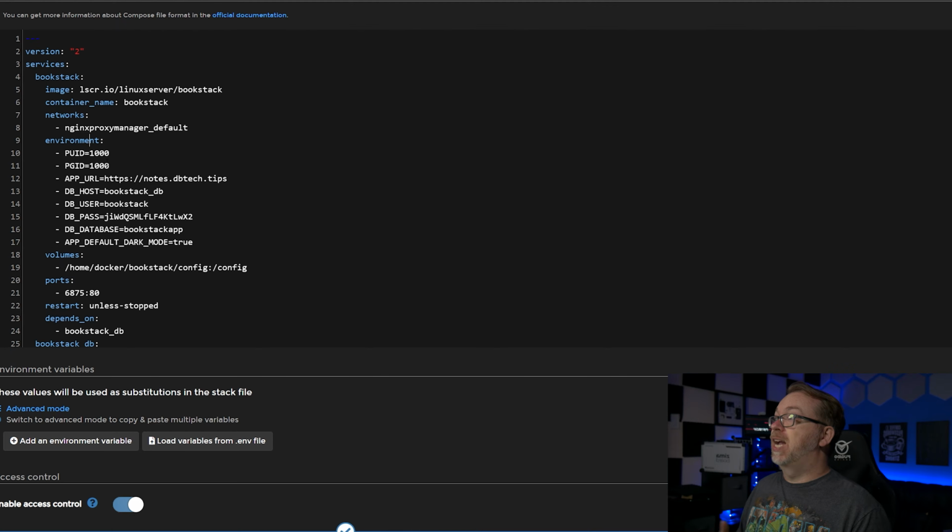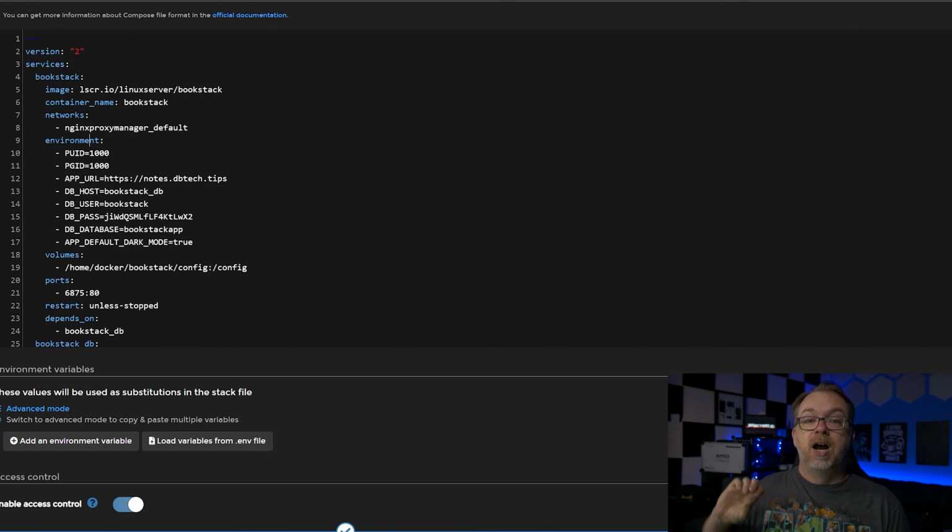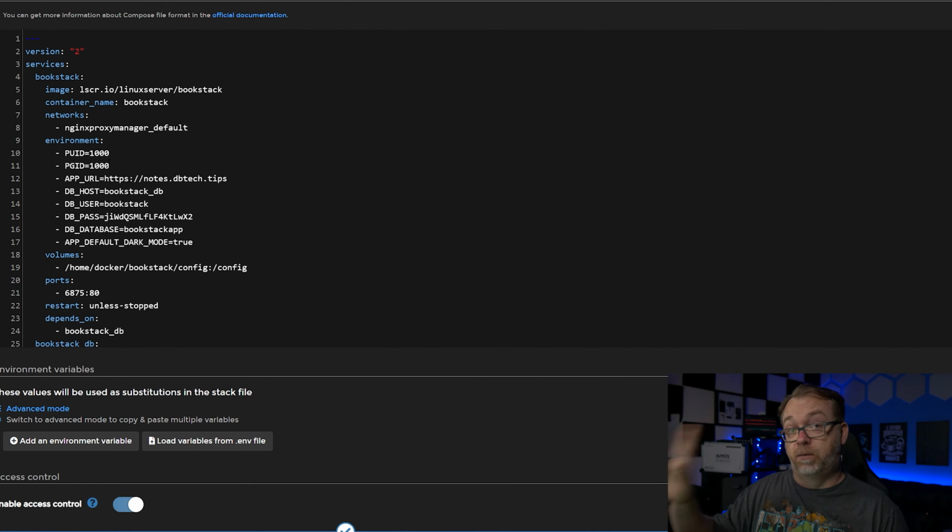The PUID and PGID, these are just default. These should work just fine on Linode. Basically, we're giving them user identification and group identification permissions, and we're setting that by identifying the user and group. 1000 should be fine for this setup.